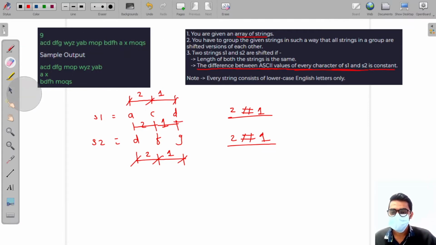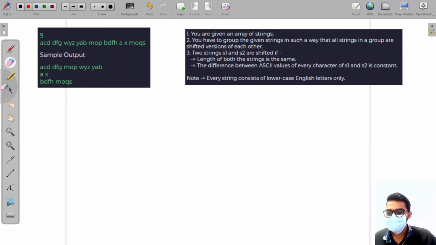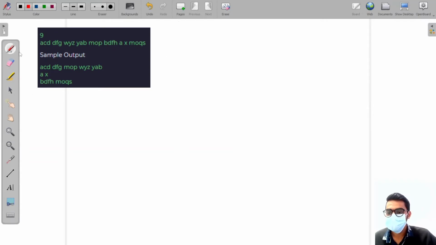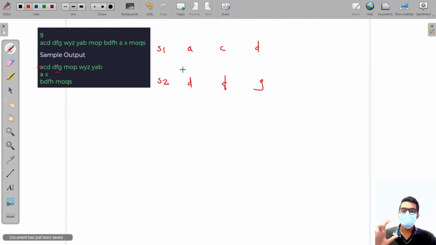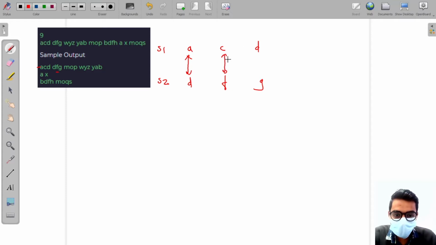So let's start with the approach. Let's take this first group, ACD and DFG. The lengths of these strings are the same. That means the number of characters between A and D is equal to the number of characters between C and F. It is also the same for D and G.